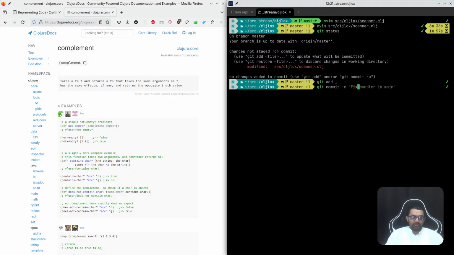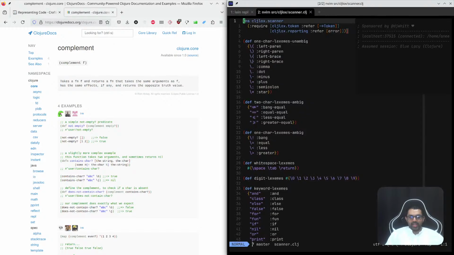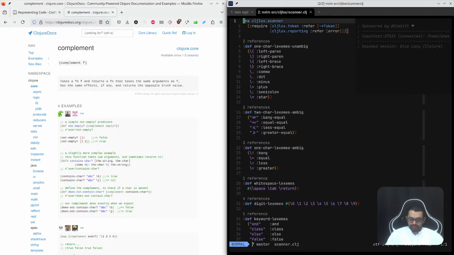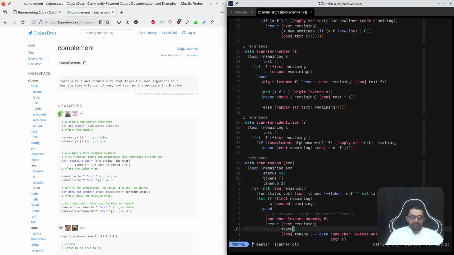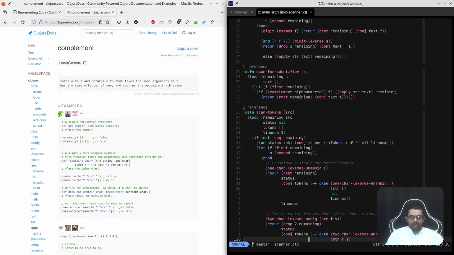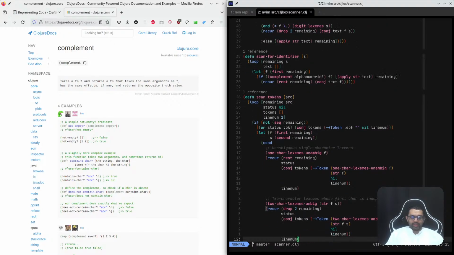Wait, no, let me make sure I'm not double scanning anything else. Scan tokens. If nothing is left, fine. Done otherwise. All right. Let it be the first. Let S be the second.